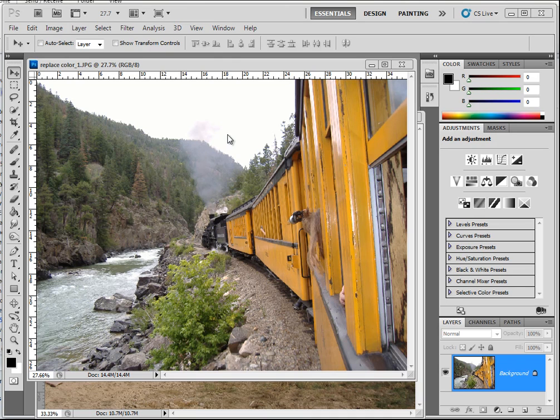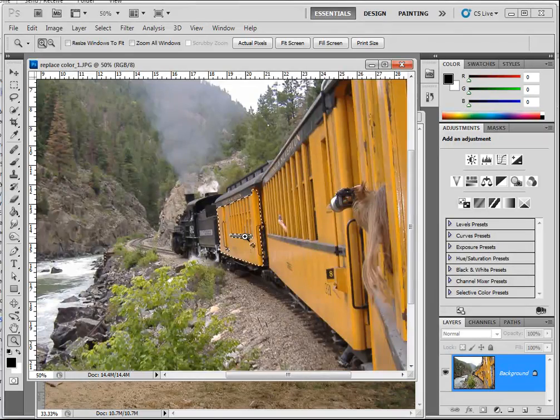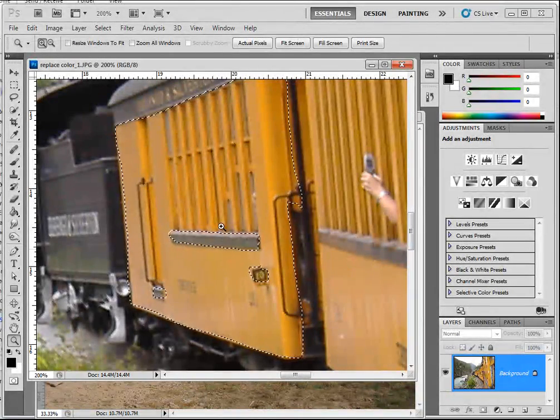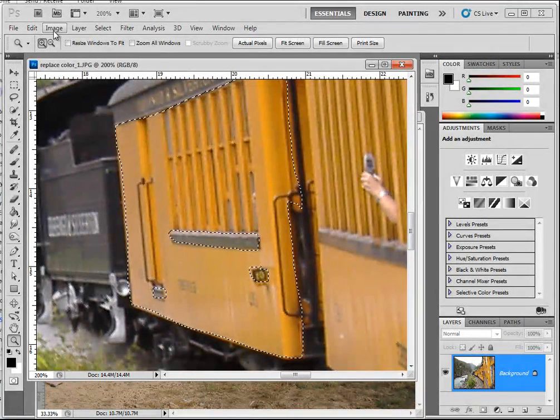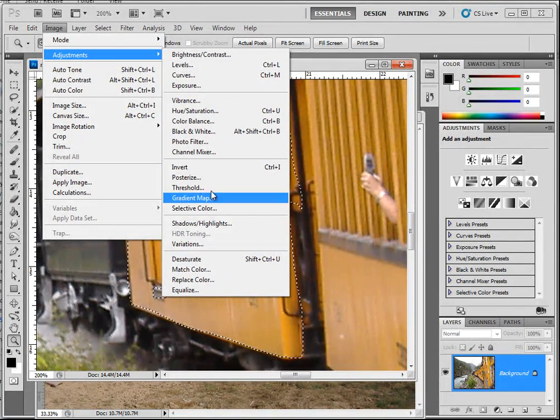Here I have the train image that we used, and you remember when we used the replace color, you could replace the color in the whole picture, but we wanted to change each train's color. So by selecting each train, when we used the color replace tool, it only replaced the color in the area that was selected. So I put some marching ants around the train, and then to get to the replace color, it was Image, Adjustments, and Replace Color.